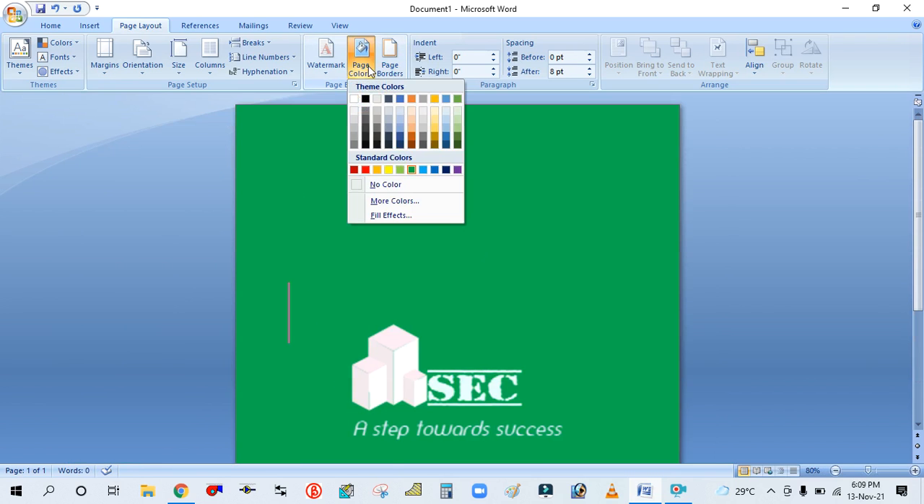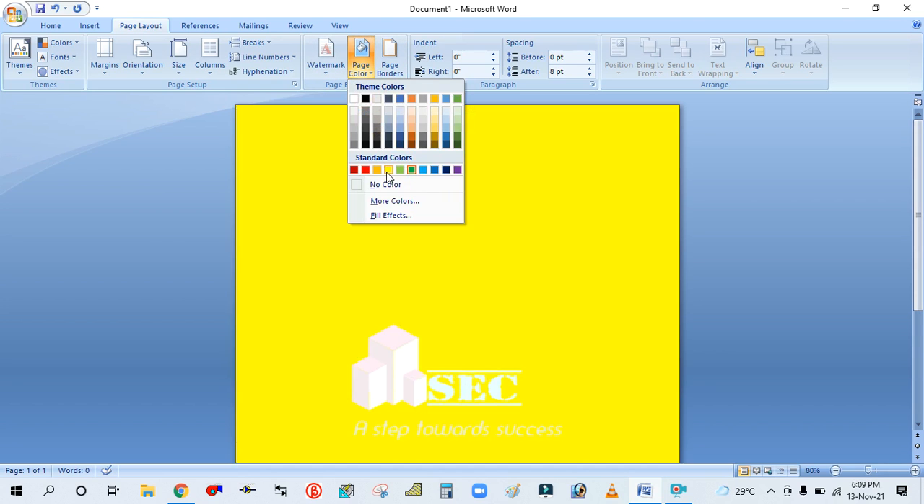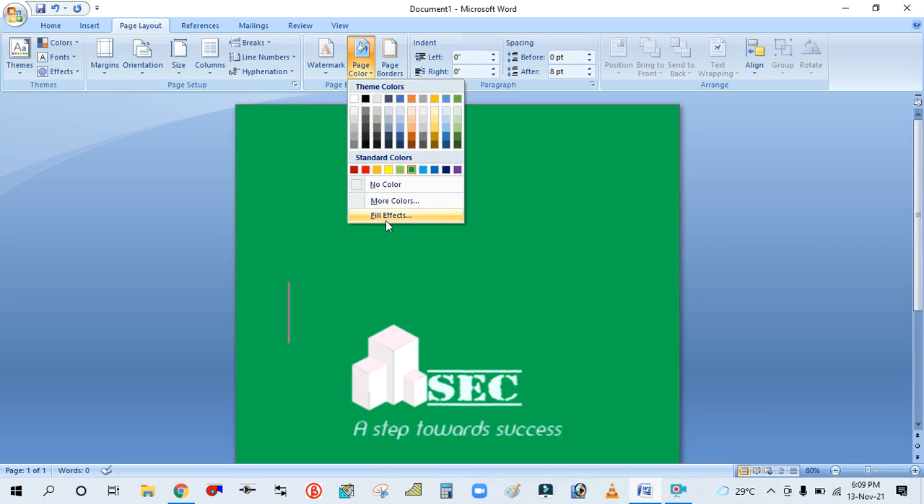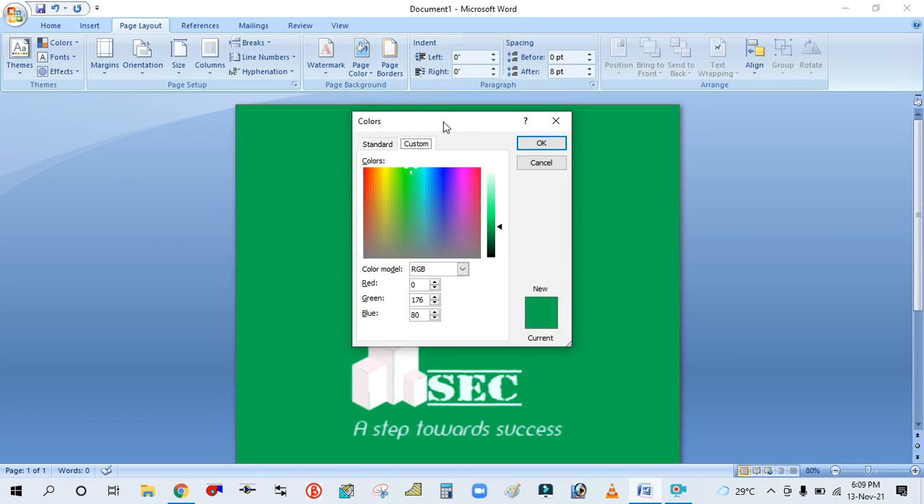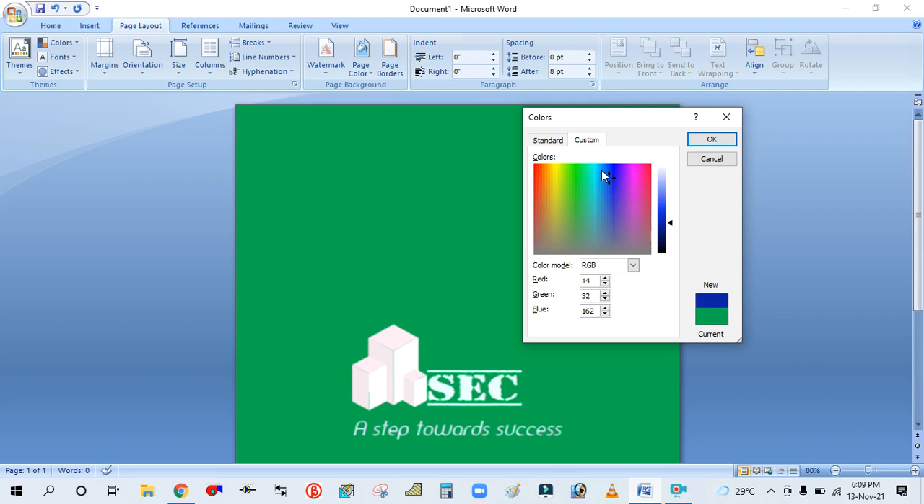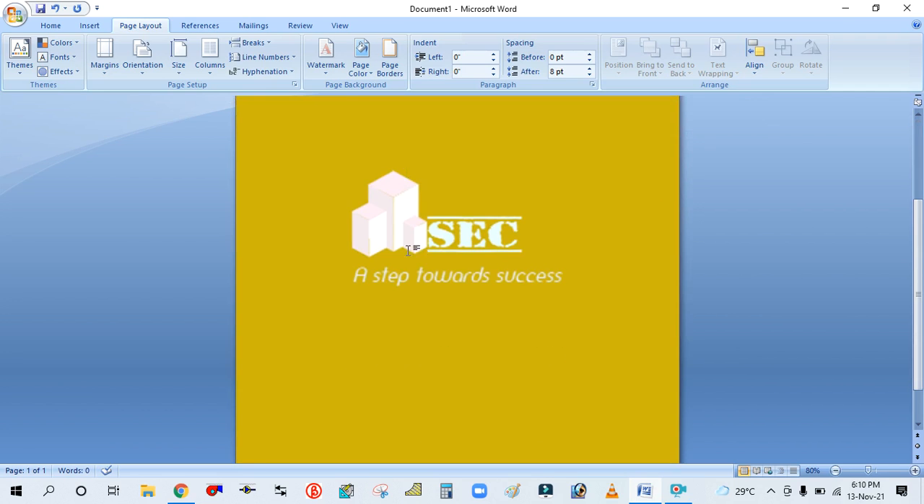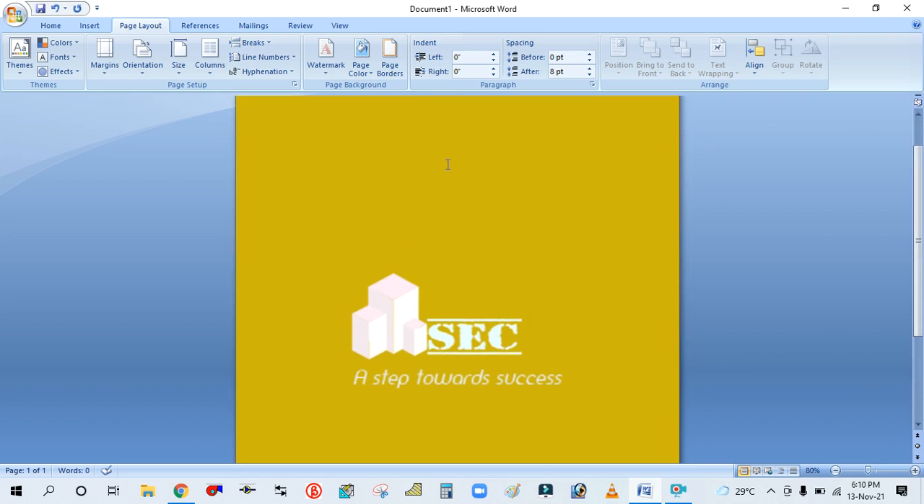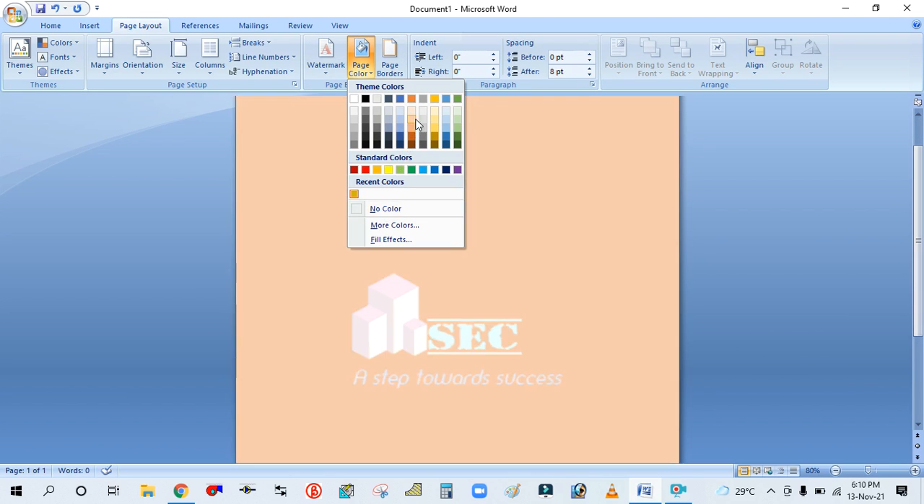So if you want to change to another color, simply go to this page layout and page color, then choose your desired color from here. If you want to change to another color, click on more colors and simply select the color from this. Click OK, then you can see this page color is changed. Again go to this page layout and you can choose any color from this theme color.